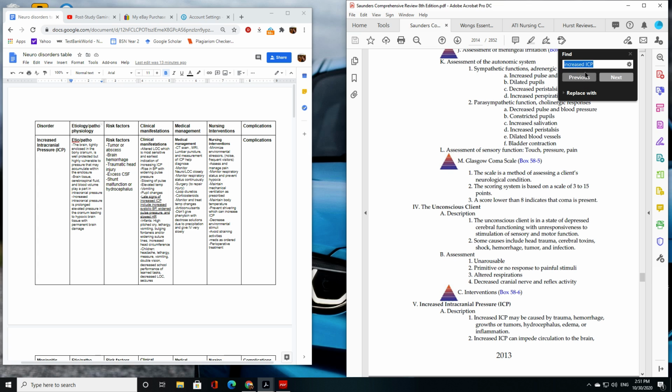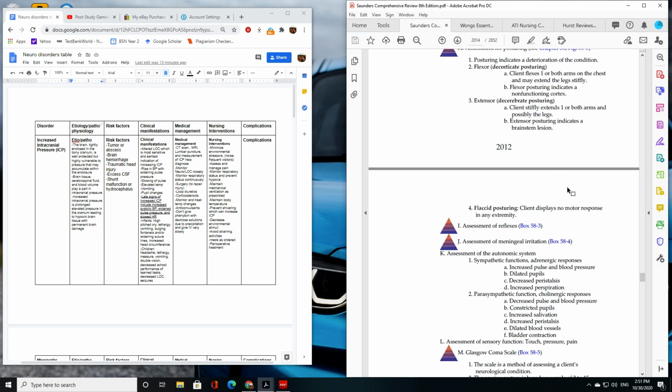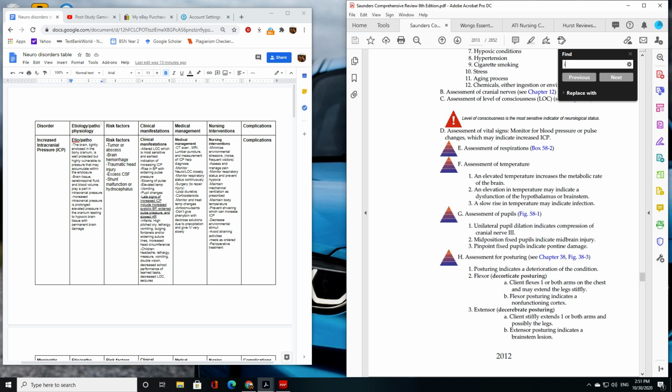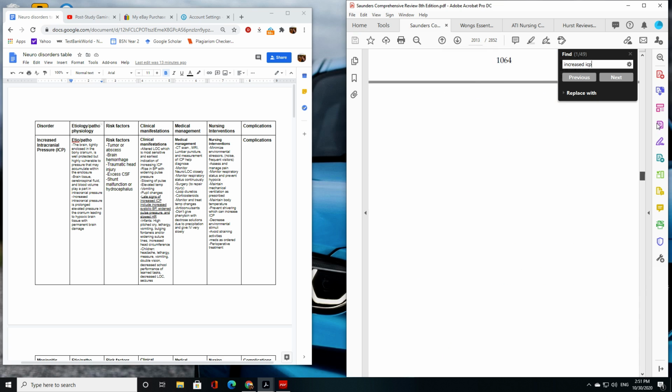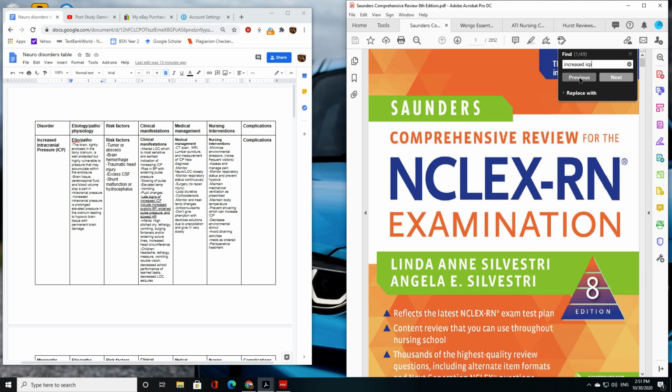So what you're looking at here, let's see, is this? Yeah, let's see. So increased ICP. I type it here, Control F. So basically, if I want to find something, Control F, increased ICP. This is the Saunders NCLEX book. So I'm going to show you what this is. See, it goes all the way to the cover, Saunders NCLEX RN.